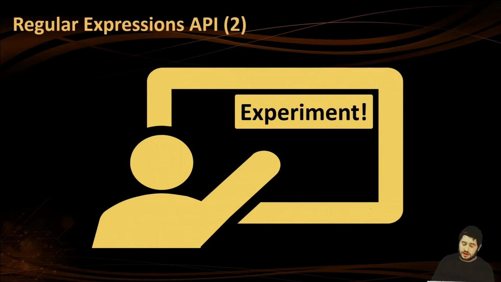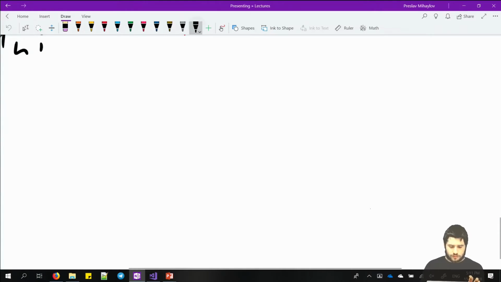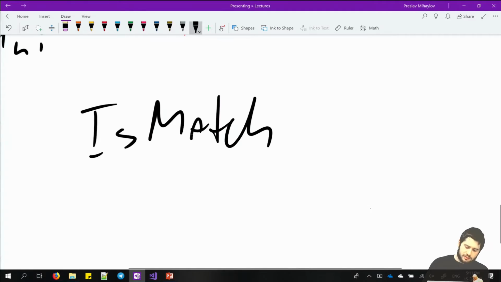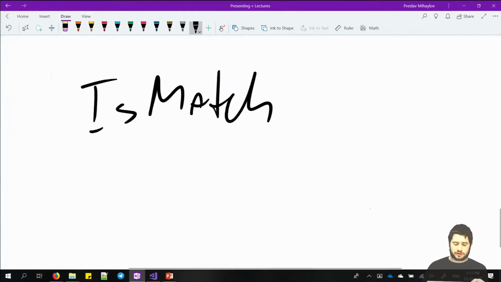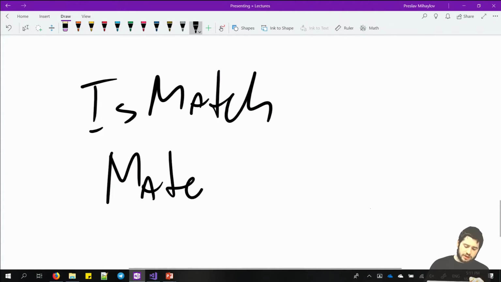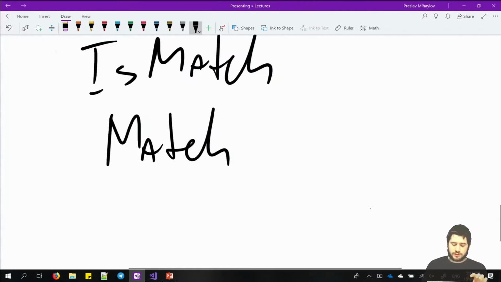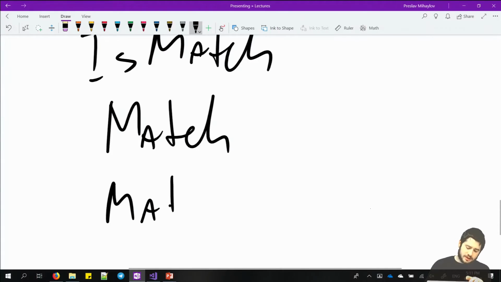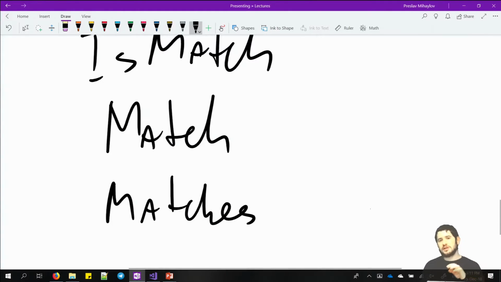So that's about splitting, and that's about the regular expressions API. We learned isMatch, match, matches, split, and replace. So let's recap. isMatch returns a boolean telling whether the text matches the pattern or not. Match returns exactly one match, which is the first case in which your pattern hit something which matched it. Matches returns a collection of matches which can be iterated.